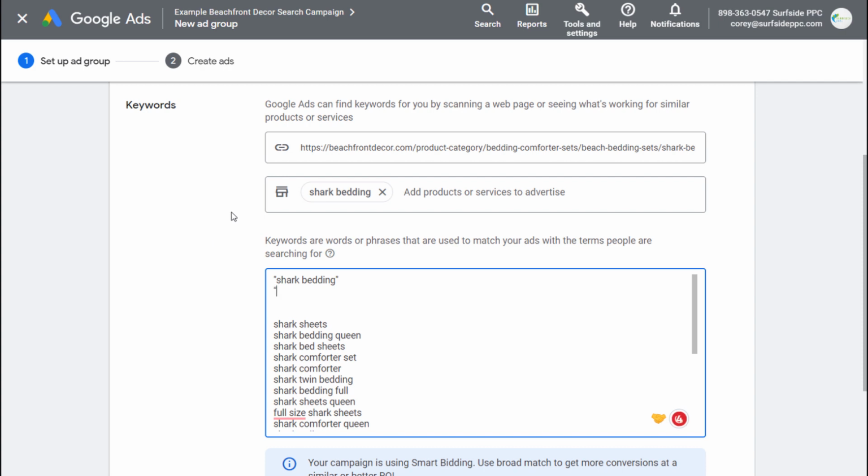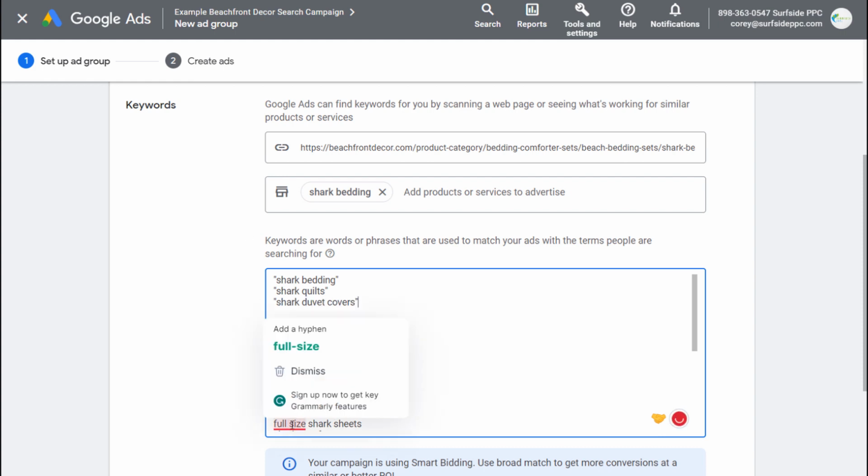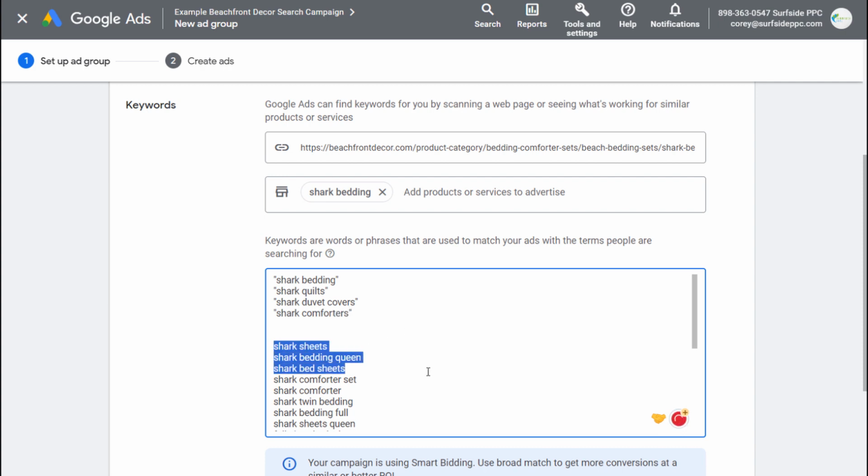So shark bedding, shark quilts, we'll do shark duvet covers. We don't have to worry about the different sizes. So if somebody searches full or twin, it'll still match all of these different options here. And it doesn't make sense to really set up completely separate ad groups for all of those different variations, but you could do it. Shark comforters, and get rid of the rest of our keywords down here. And then we're going to create our advertisements.